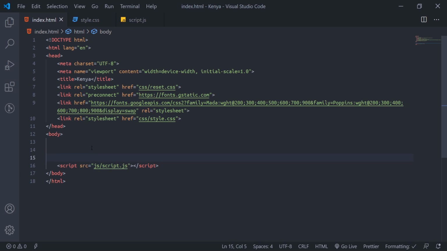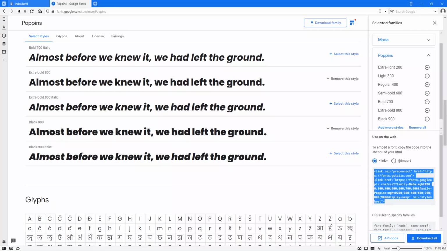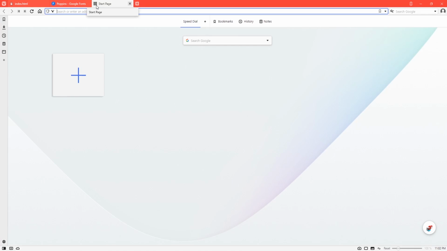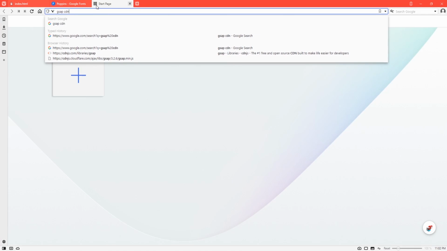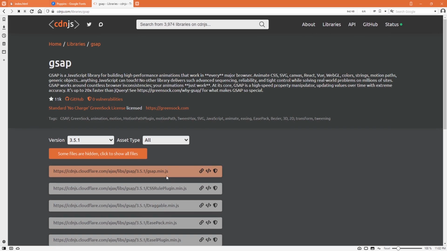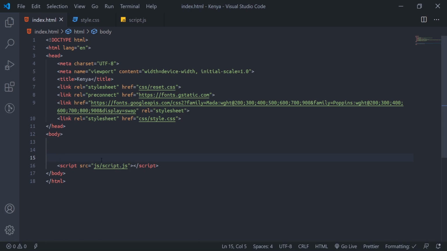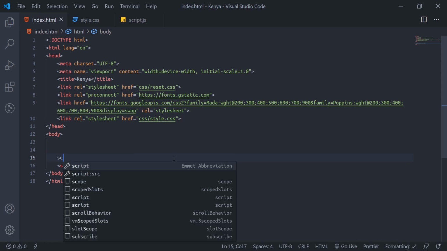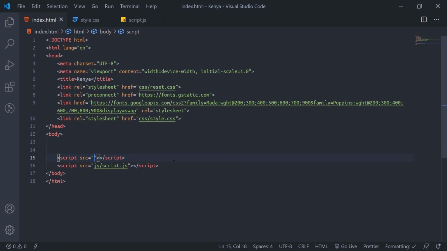Again, we need to link GSAP.js. I will get that from a content delivery network. So I'll search for GSAP CDN on Google, and it will bring out the link for us. Click the first one. At the time of this tutorial, the current version is 3.5.1. I'll click on this first link here, where we should copy the URL. Then I'll add a script with source, then paste the link.